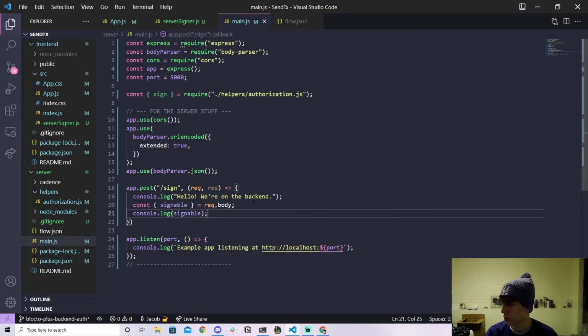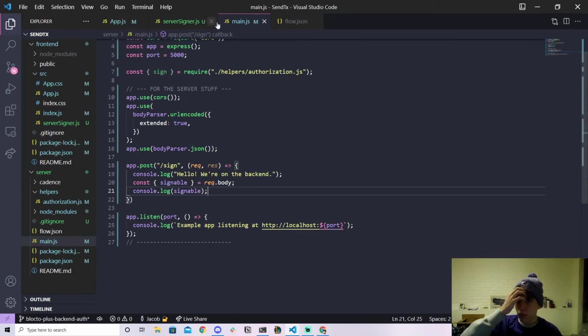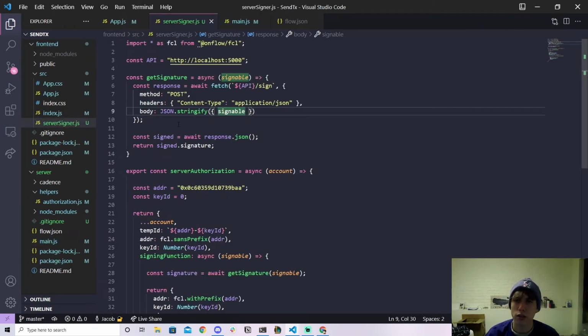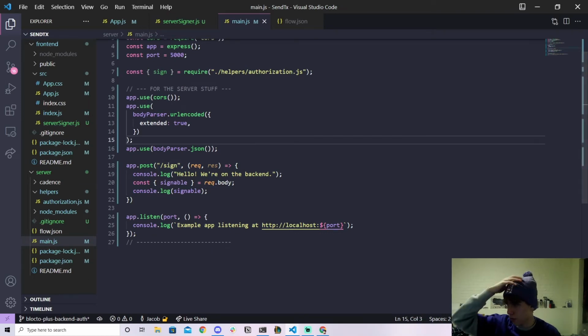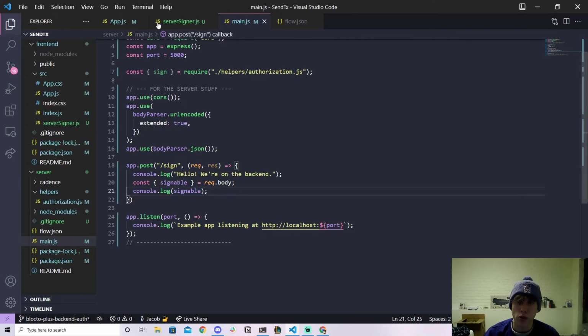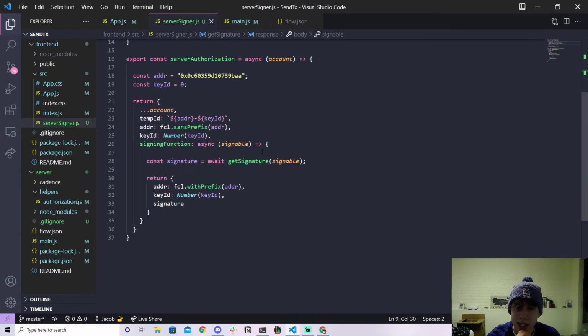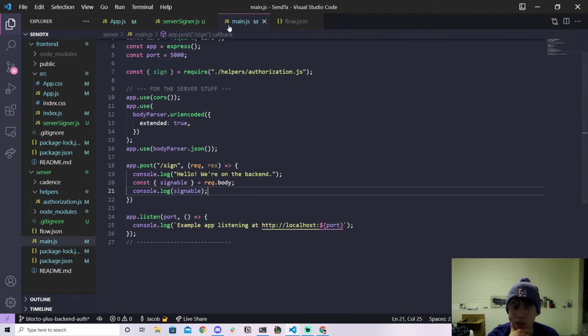So let's do this. Okay, actually no, let's keep going here. Let's finish up this sign function, and then we should be able to see some cool stuff. We have the signable on the back end, and in a normal scenario you would have a signature function that takes the signable and signs it with your private key. Here, we're passing in the signable, and we need to sign it on the back end.